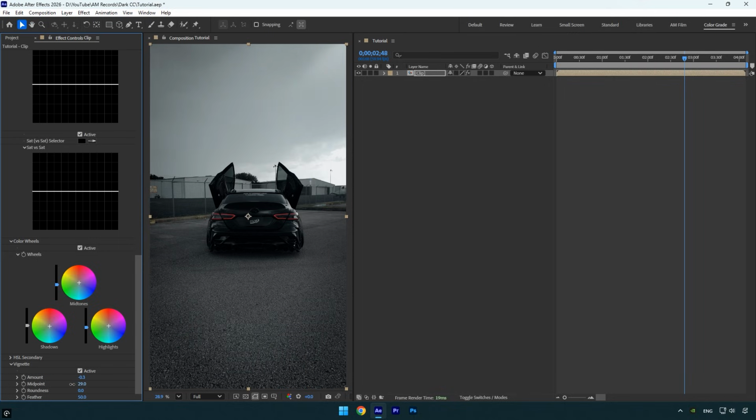Next I'll decrease the midpoint to push the darkening slightly closer toward the center. Then I'll increase the roundness to better match the shape of the frame and make the vignette look more natural rather than stretched. Finally, I'll increase the feather to soften the edges of the vignette.